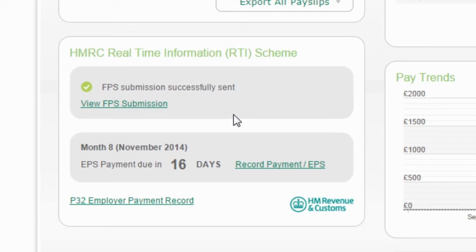However, if you pay your employees weekly and HMRC quarterly, your P32 won't generate until you have run all the pay runs in that tax quarter. If you have completed all your pay runs in that P32 period, your P32 will be generated at the bottom of the completed pay run screen.